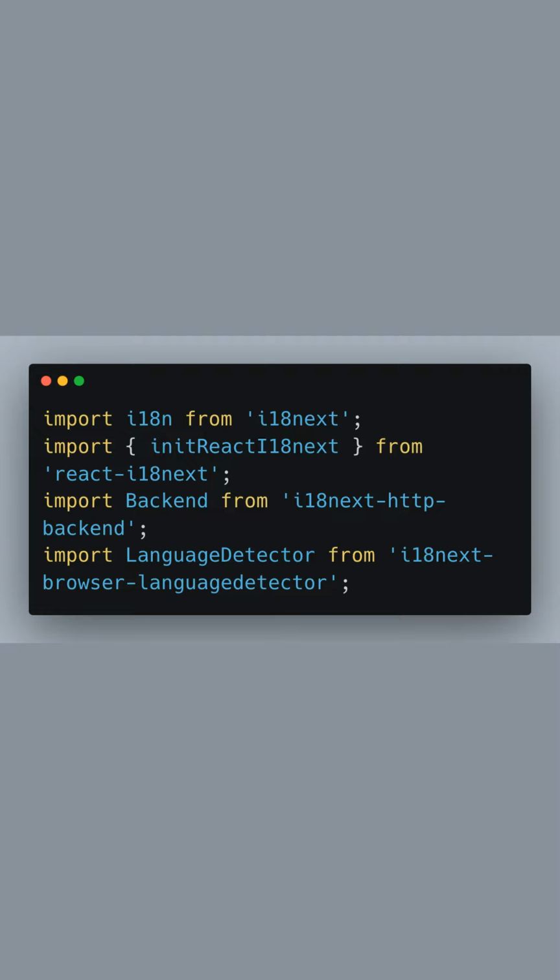First up, we are importing the necessary modules from i18next and react-i18next. The i18next module is our main internationalization framework. Then we have initReactI18next, which is a plugin used to integrate i18next with React. The backend plugin allows us to load translation resources via HTTP, and the language detector will enable the application to detect the user's language preferences. All these are fundamental for setting up internationalization in a NextJS app.